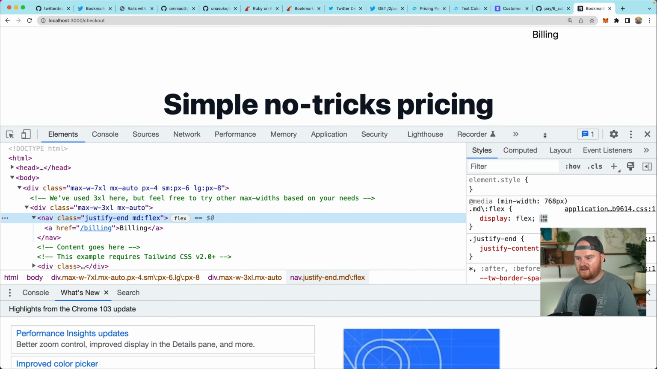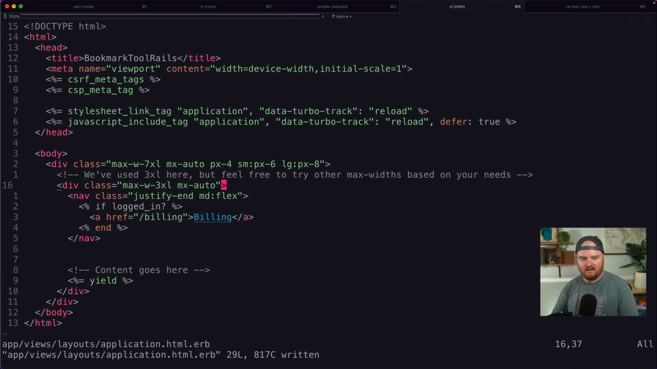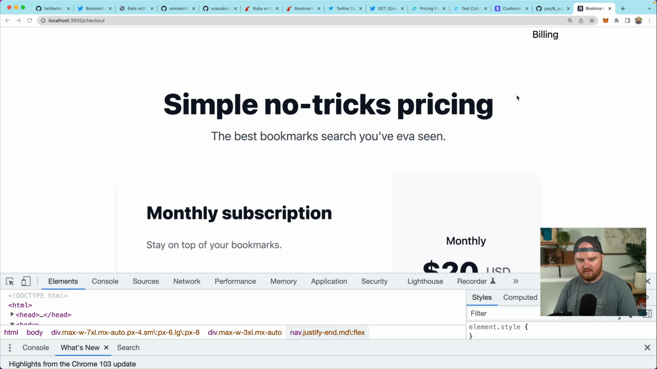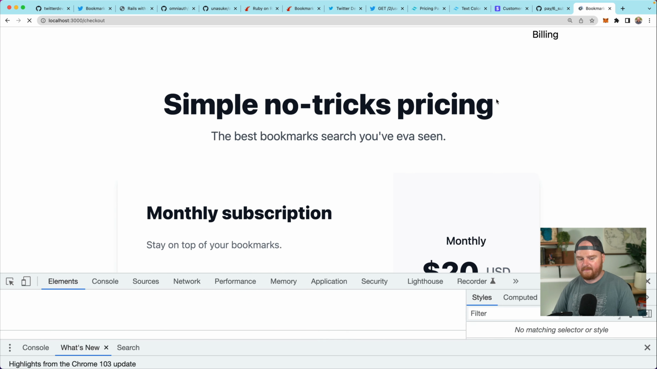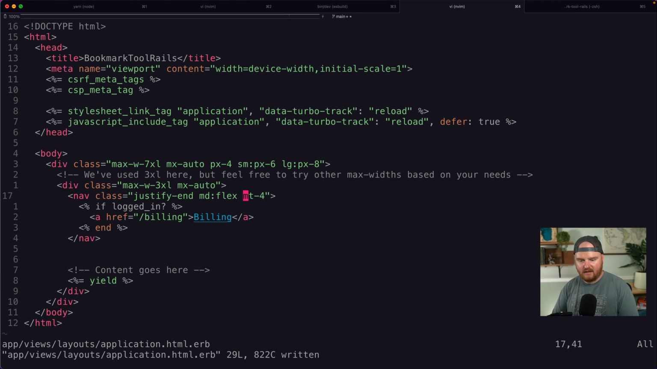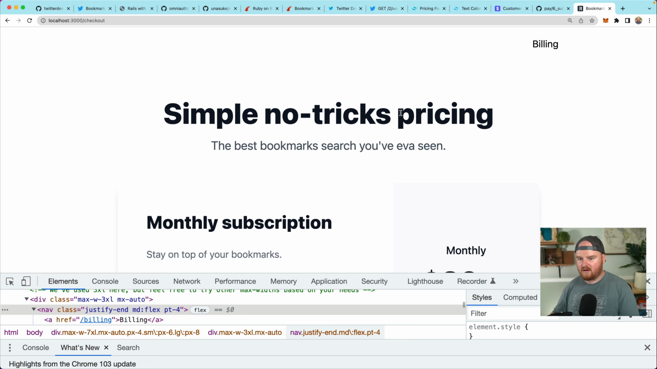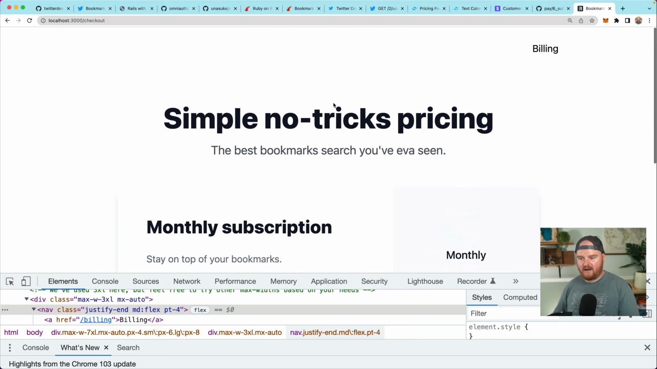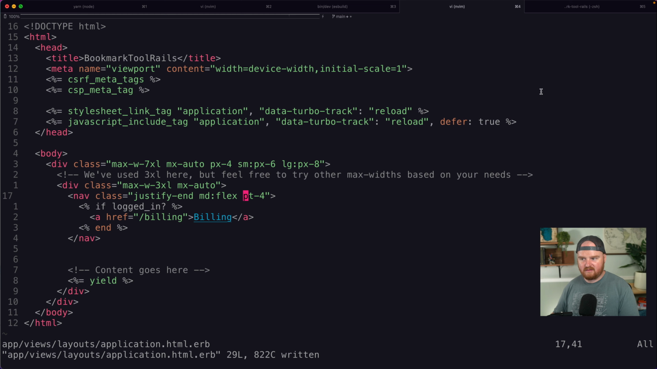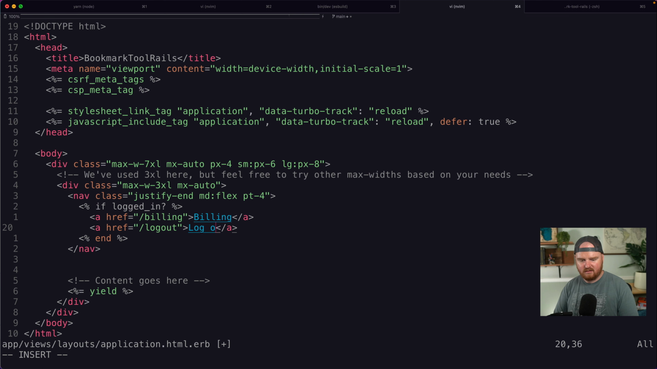Okay, cool. So now we have billing, and let's give this a little bit of breathing room around the top. Margin top, padding top. Okay. All right, well, we have our pricing. We have this manage billing thing. I guess we also want a method to log out, and we don't have that defined yet.